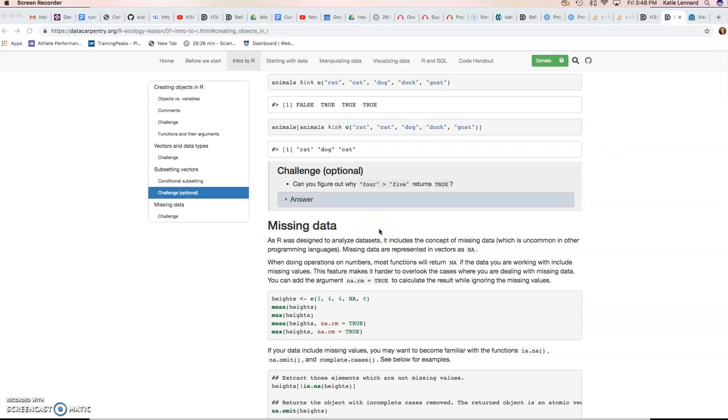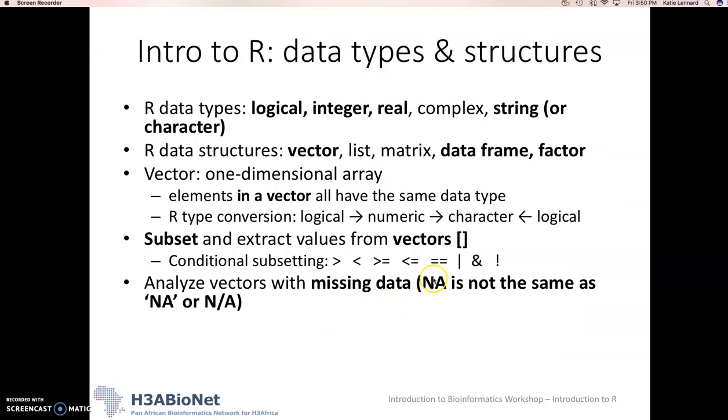So missing data is very relevant to clinical research. I often have columns of a specific clinical variable, and then maybe for some patients they just didn't have that information. So in that case, what R recognizes there is the NA. So it's not an NA with inverted commas like a character string. It's actually a built-in data type in R. So it's important to note that NA is not the same as NA in inverted commas or N/A.